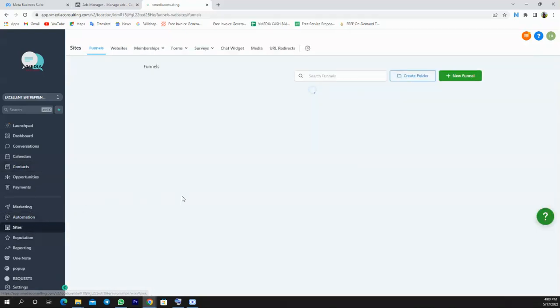In sites, I don't think you'll be working too much in this part because it's more technical. That's why he already tried to build some stuff and customize. So these are your funnels. Inside you have your funnels.